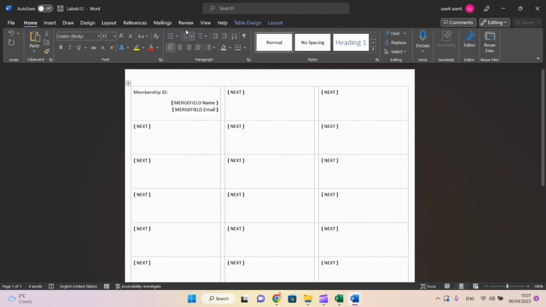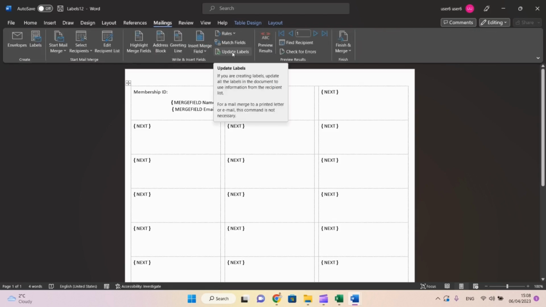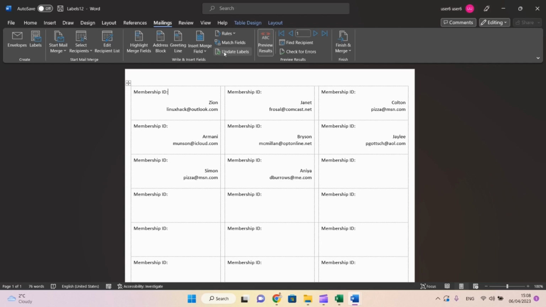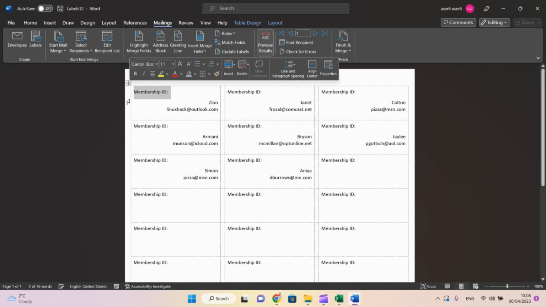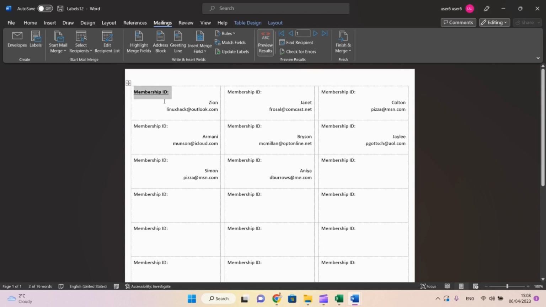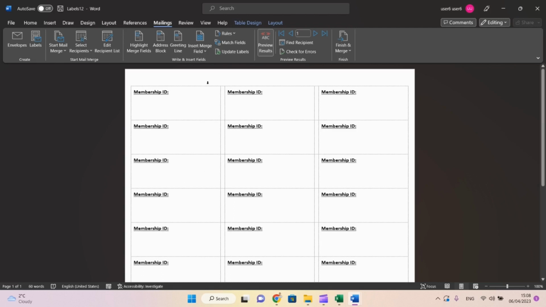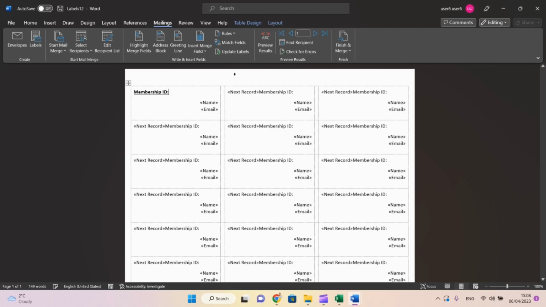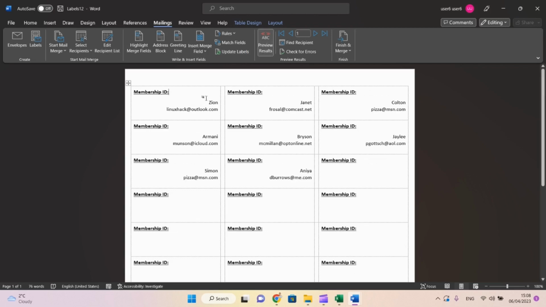And when we want to go to Alt+F9 to do a preview, but before we see the results, we always have to click on update labels. So if you make any change, for example, I'm going to bold and underline membership ID, I won't see what it looks like on the other labels until I click on update labels. What's going on here? Okay, better. And now we have for each of our clients a membership ID.